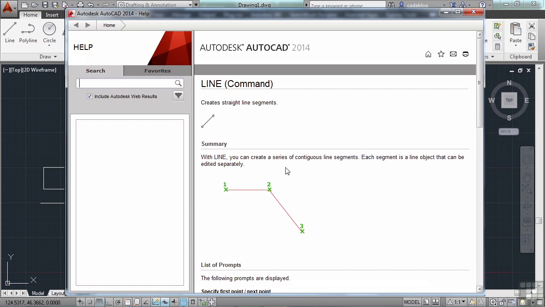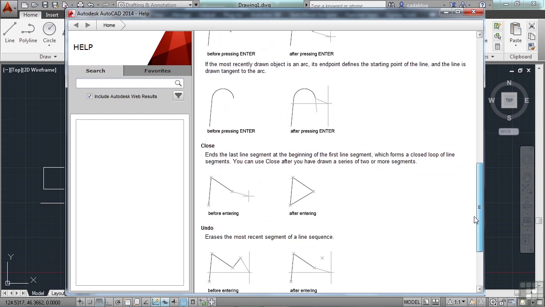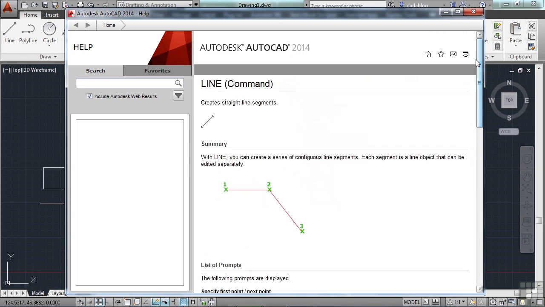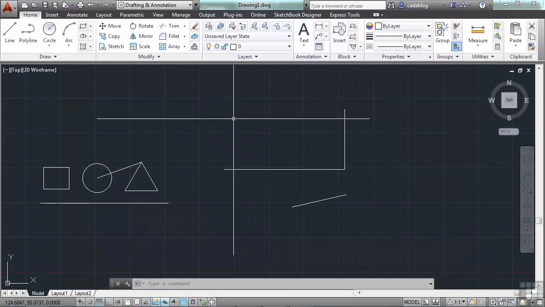And when you're in a command and you open up help, it will open up the help section for that command. So I was in the line command, and now it brought up help for the line. A lot of people find this annoying. So annoying that many people have been known to rip off their F1 key because they hate it so badly. Another function or toggle switch that you're going to use is the F2 key.